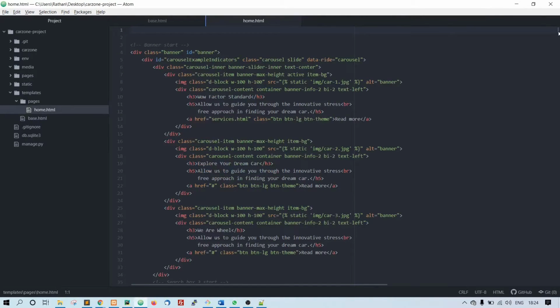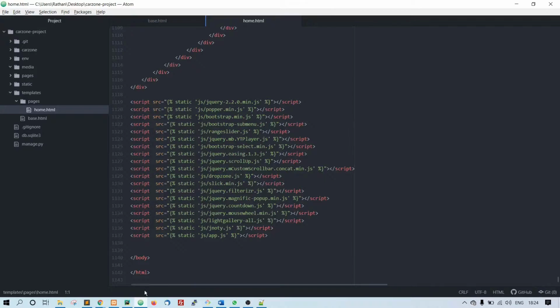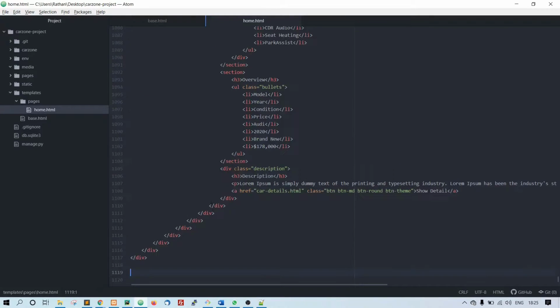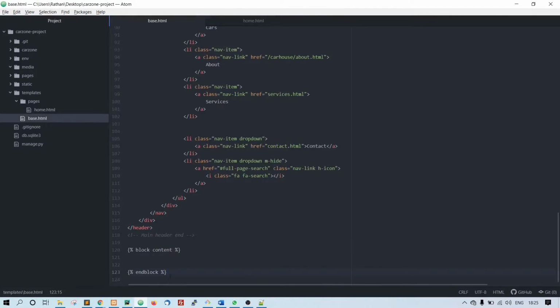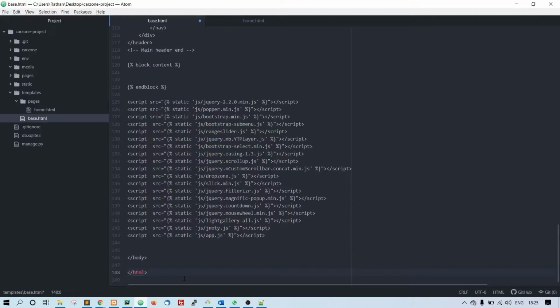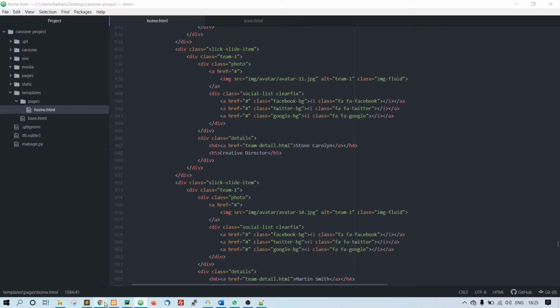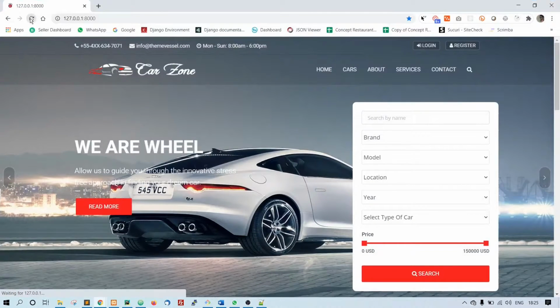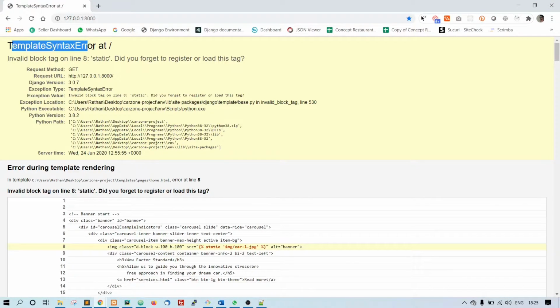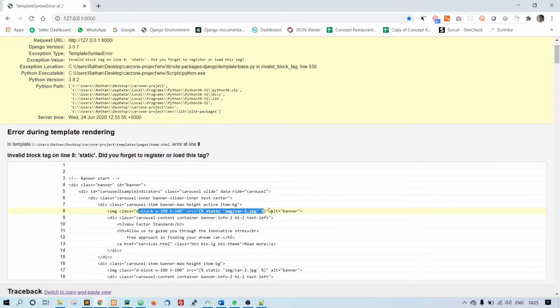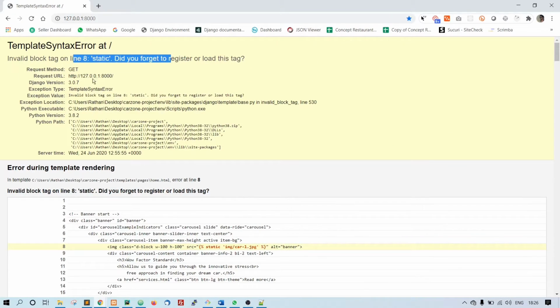Now cut this JavaScript file from here to script. Cut this, save the file, and alright. Okay, let's see how our page looks. Okay, this template syntax error. Something is wrong here because we have not loaded the static tag. That's okay.